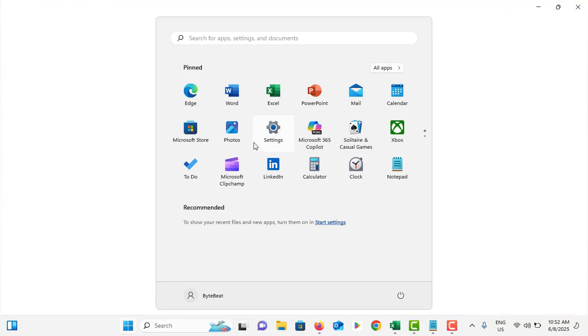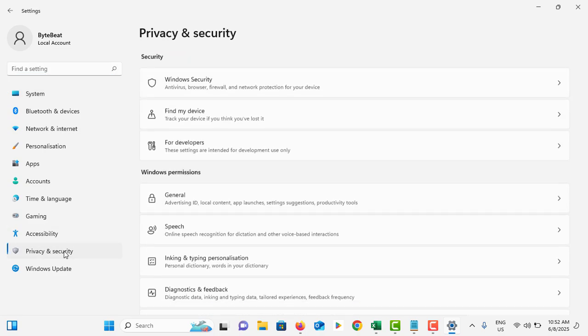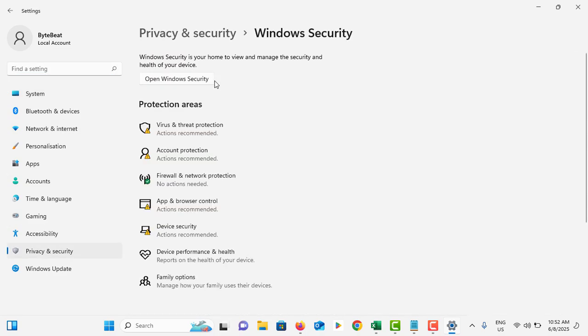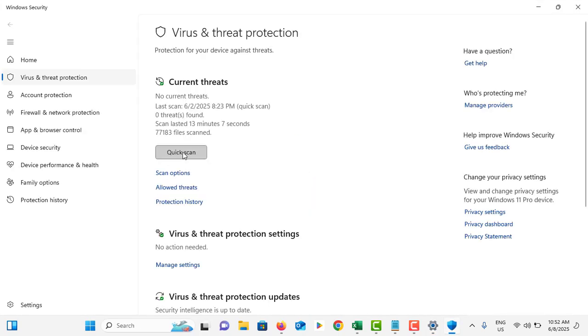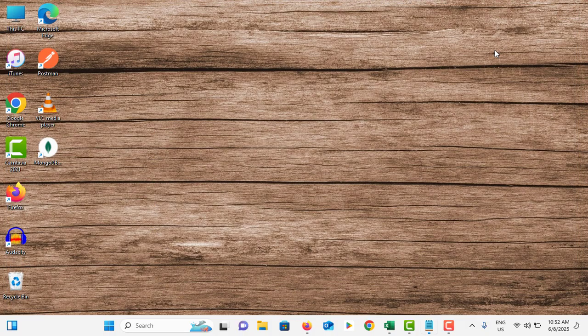go to settings, go to privacy and security in the left side menu, go to Windows security, go to virus and threat protection, tap on quick scan. This will take around 15 minutes to completely scan your whole system for malware. Once it is completed, close this one and close this one.